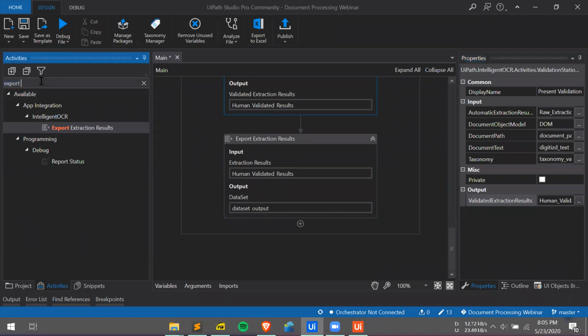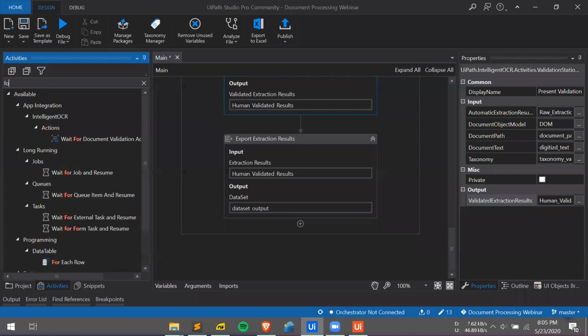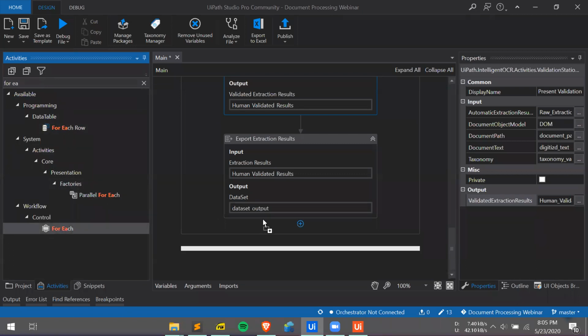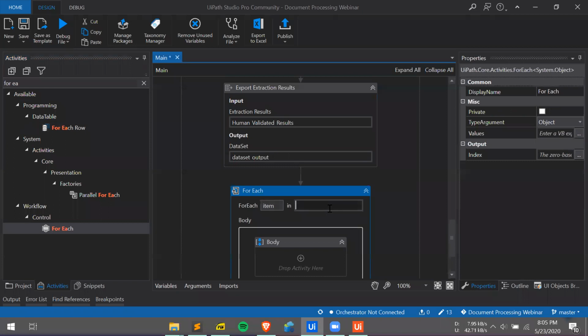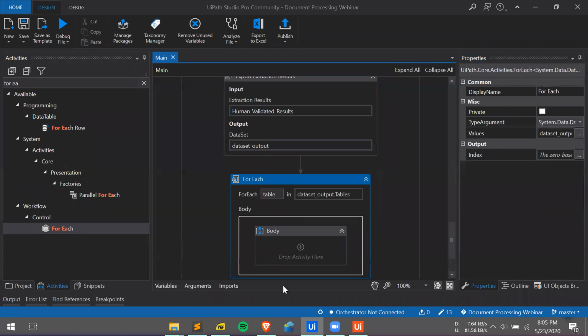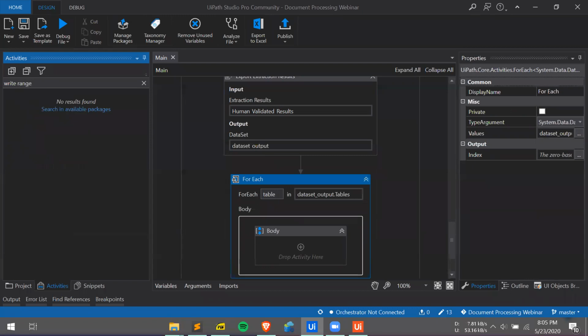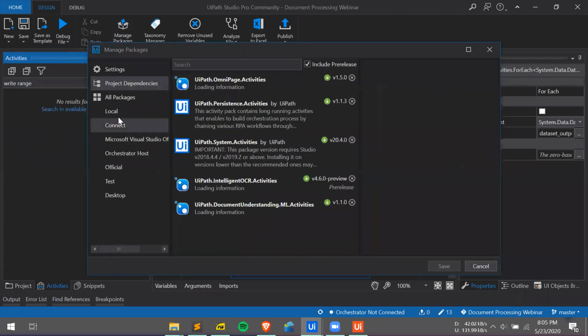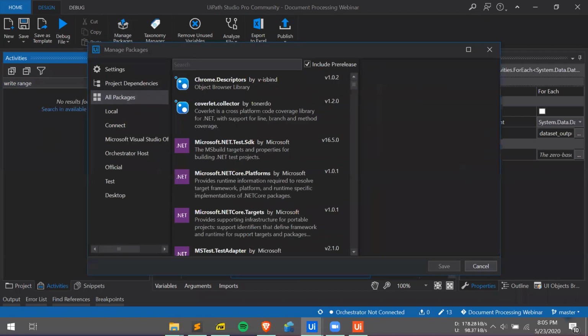Okay, so let's do one thing now. Let's add a for each loop here. First thing that we are going to do is extract all of the tables that are present within this data set. Let's change the alias name to table, and let's also change the type argument to data table. Okay, now within this, I'm going to add a write range. Okay, I think I have to add Excel activities as well. Just 1 second.